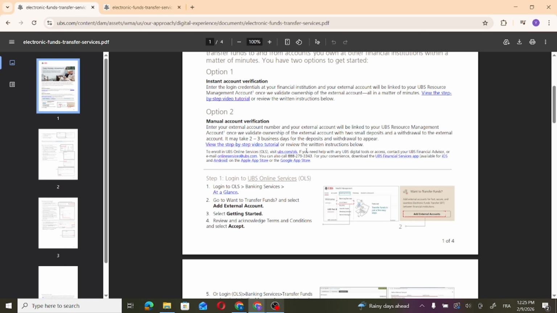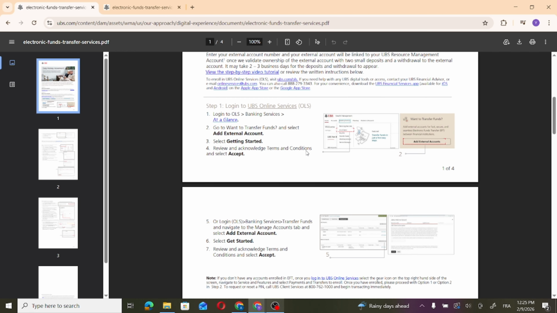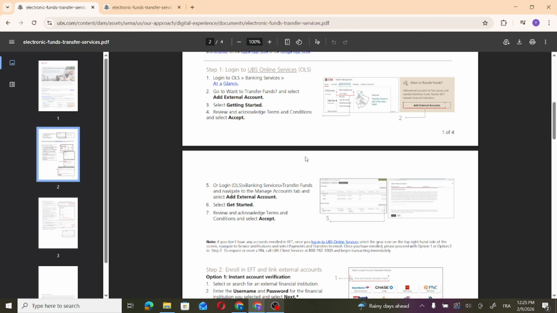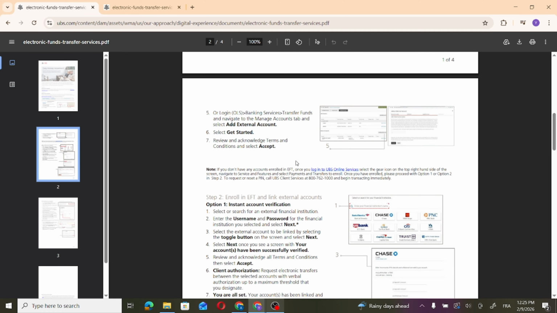So the first step is to log in to your banking services and go to transfer funds, and select add external account, then select get started, and then review and acknowledge the terms and conditions and select accept. You can also log in to your banking services, transfer funds, and navigate to the manage accounts tab and add external accounts. Then select get started, review and acknowledge the terms and conditions, and accept, and that's it.